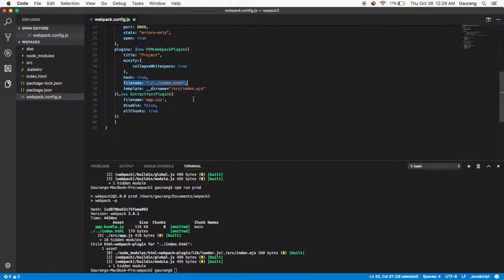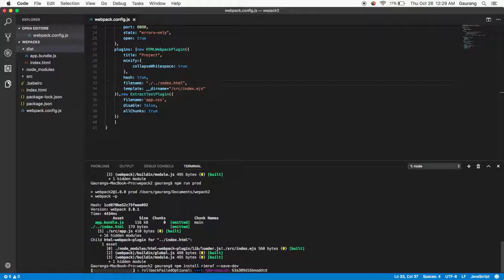So, the topic I mentioned: I want to clean everything inside my dist folder whenever my production build is triggered. I'm going to use an npm package called rimraf, and let us first install it. I'm just going to say npm install rimraf, and I'm going to save it into my dependencies. Okay, let us wait for it to get done.